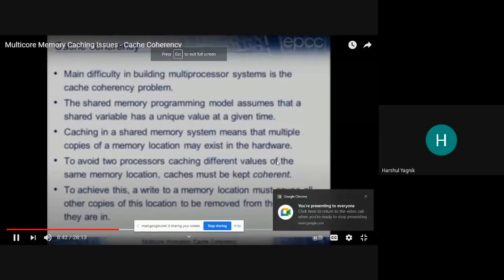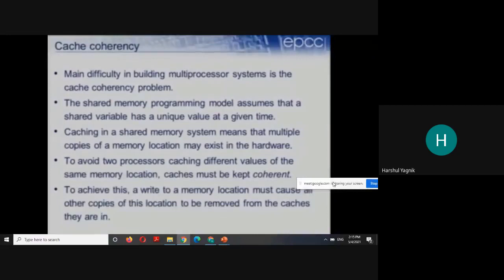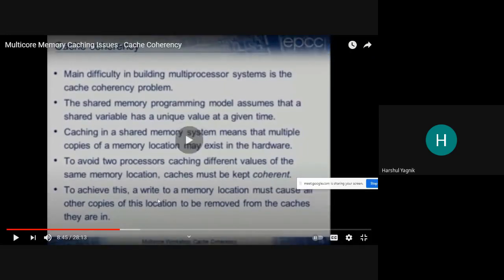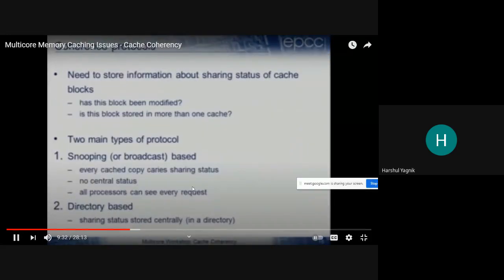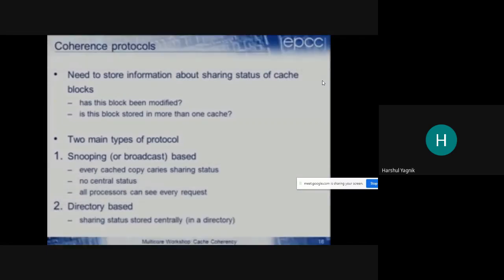It's very difficult to build cache memory systems like this. Every time I update the memory value in the cache, I have to ask: is this block stored in more than one cache? Because if it is, then if I update it, I have to tell somebody.